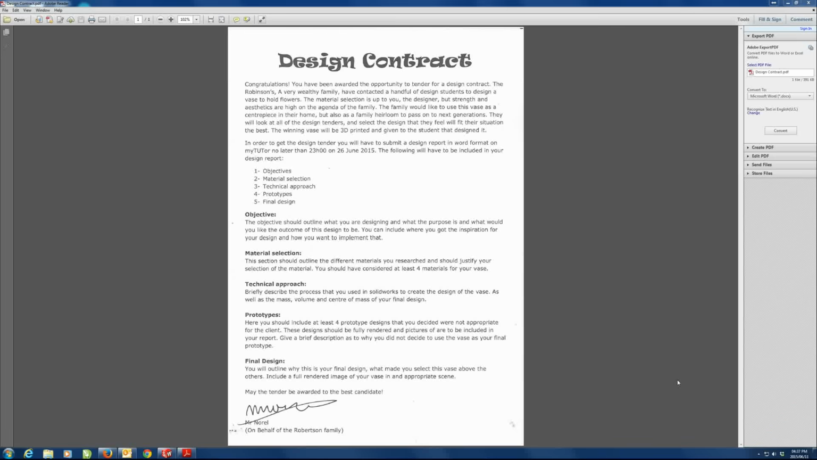Prototypes. Here you should include at least 4 prototype designs that you decided were not appropriate for the client. These designs should be fully rendered, and pictures are to be included in your report. Give a brief description as to why you did not decide to use the vase as your final prototype. So what I'm looking for here is vase number one.